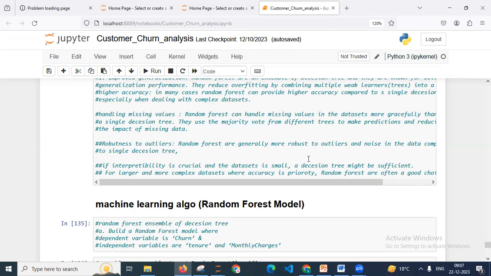One thing we have to remember is that in practice it is common to start with a decision tree to understand the problem, and then explore ensemble methods like random forest to improve performance. We have to take note that if interpretability is crucial and the dataset is small, a decision tree might be sufficient.